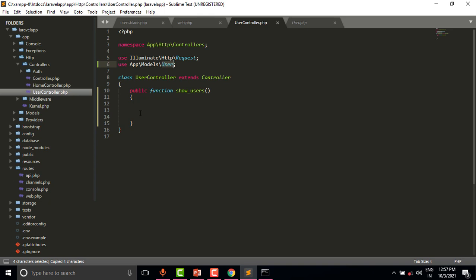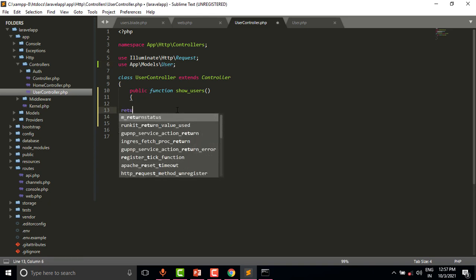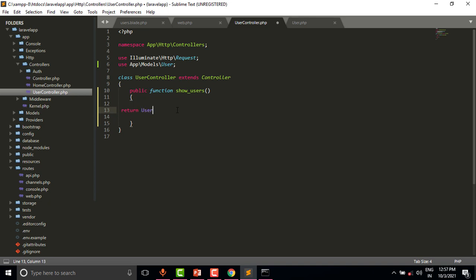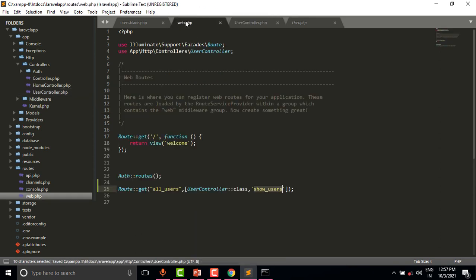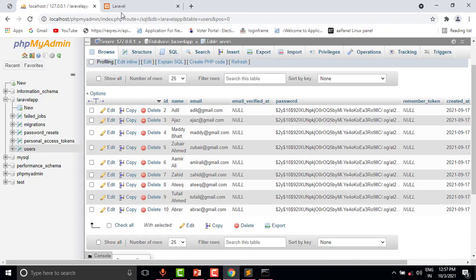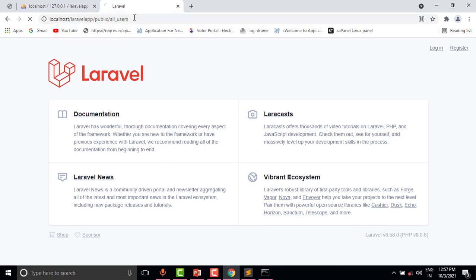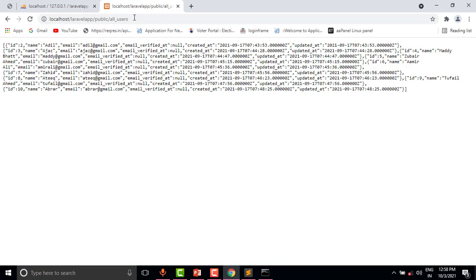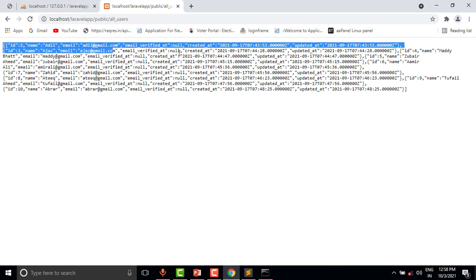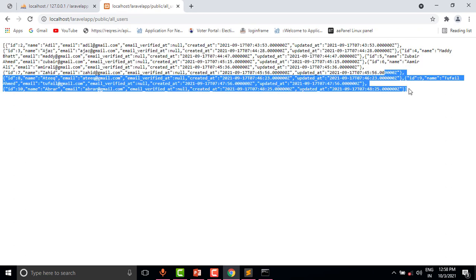So first of all we will return the users for testing. Return User::all(). Save this file. So let us copy this URL and paste inside the browser. Enter. Now you can see we have got all the records from the database.